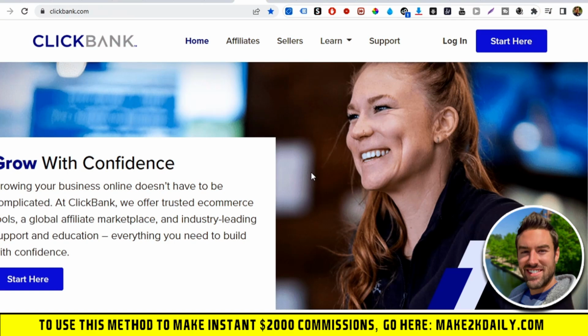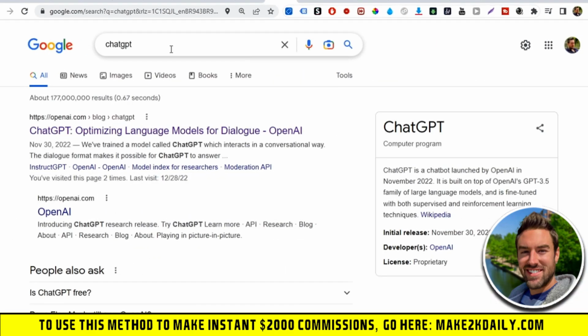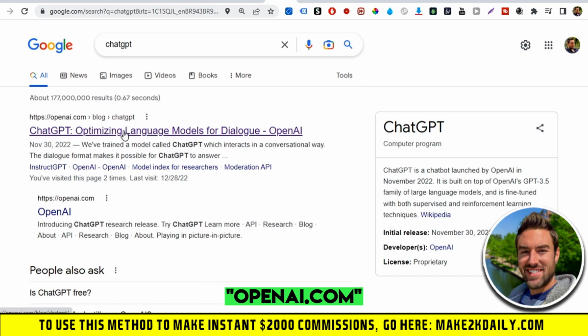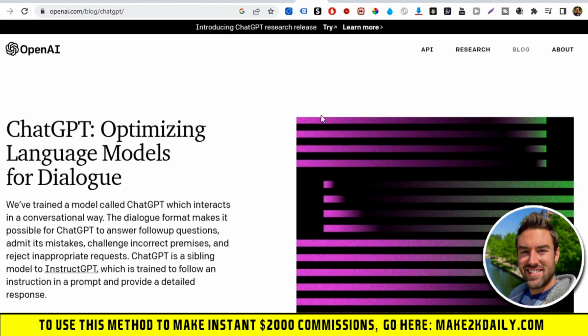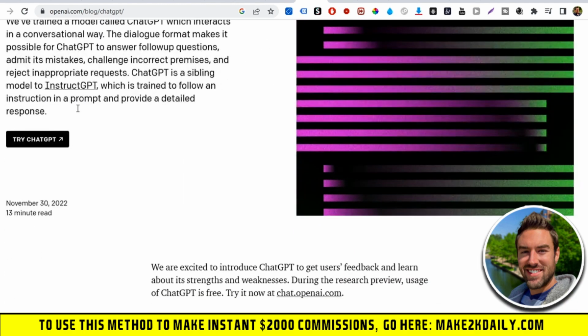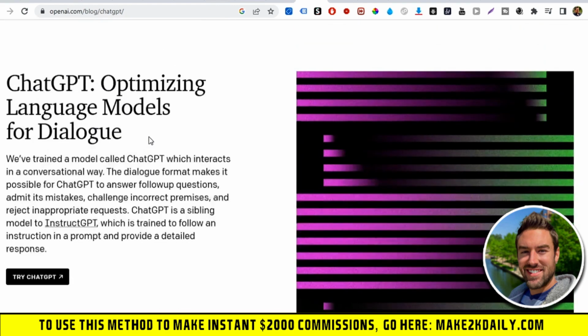But the first thing we want to do after we get a good product to promote is we want to go to Google, and you can simply type in ChatGPT and go ahead and search that. Now, the link you're looking for is openai.com. You want to open up that link right there. Now, it should take you to a page that looks something like this, and you can click Try ChatGPT, which you can go ahead and create a free account.